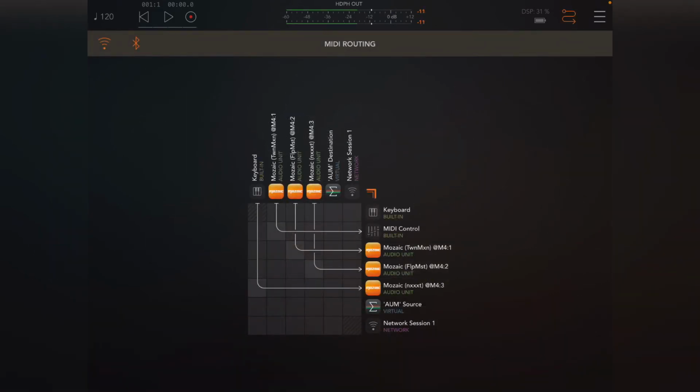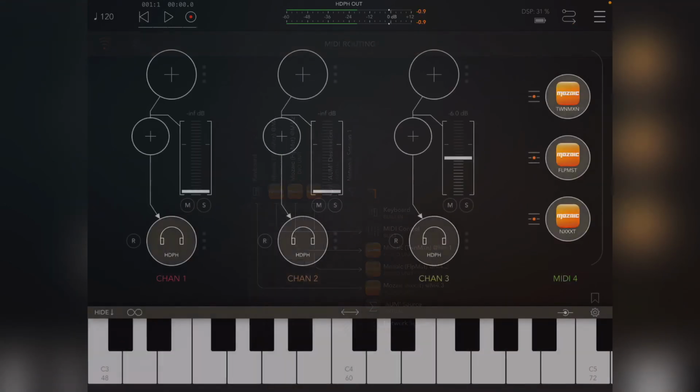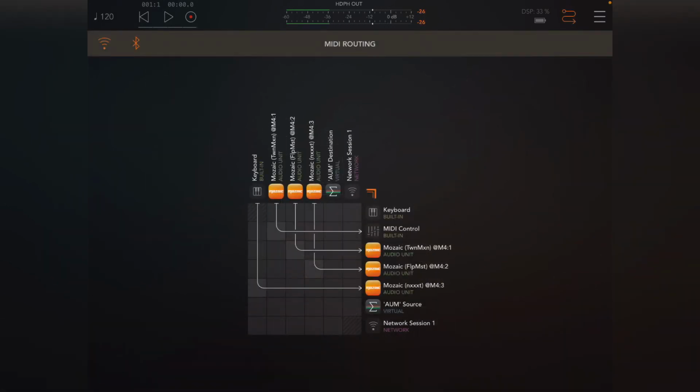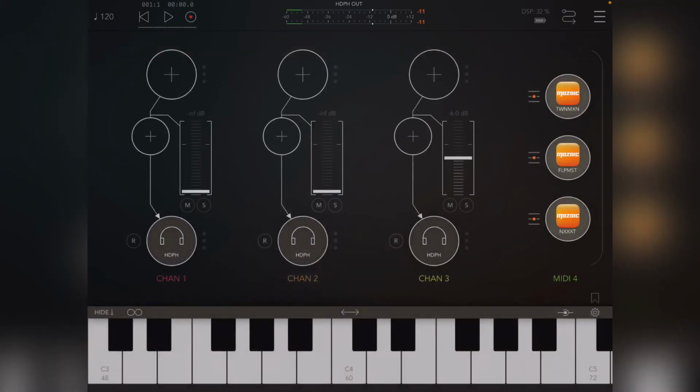So the keyboard now controls Next, Next controls FlipMaster, FlipMaster controls TweenMachine, and now we've got this thing happening. On the last press, it turns them all off, as I just showed. FlipMaster goes to the 4th pad.